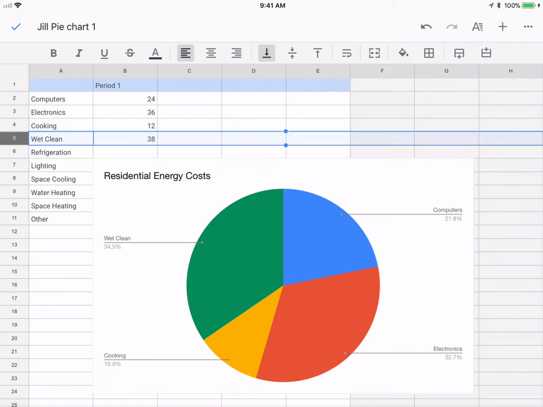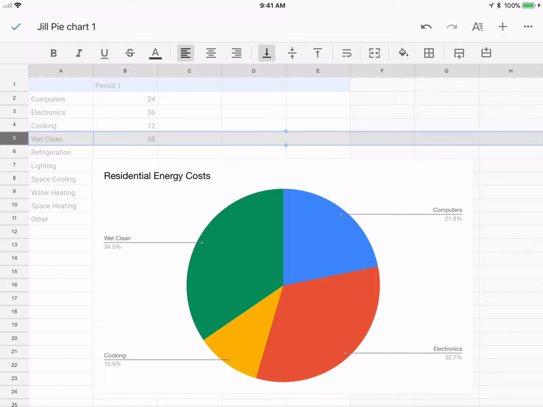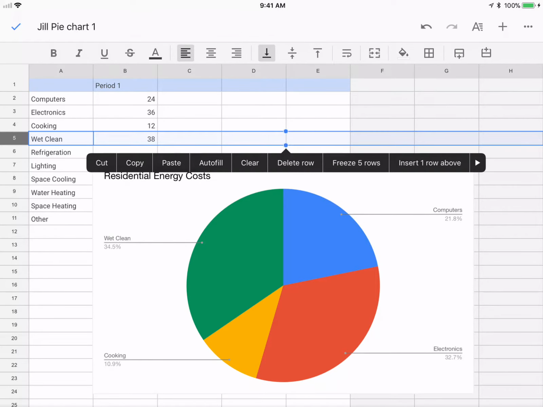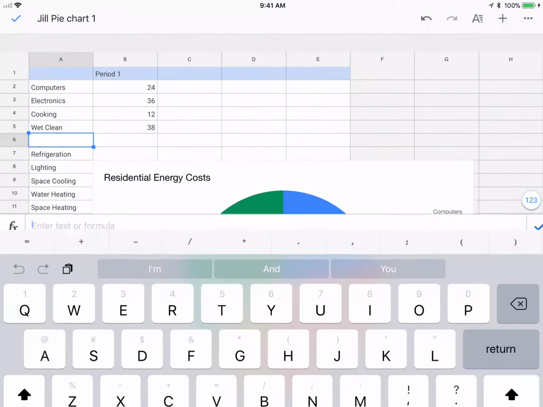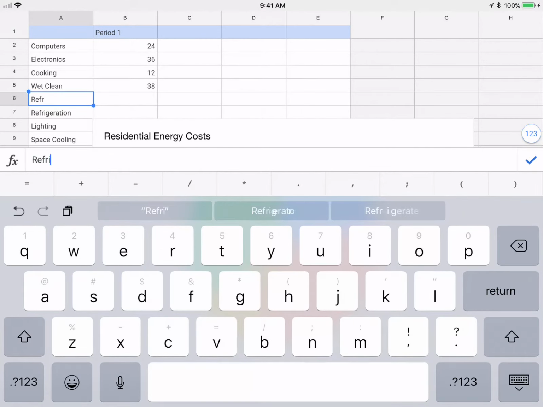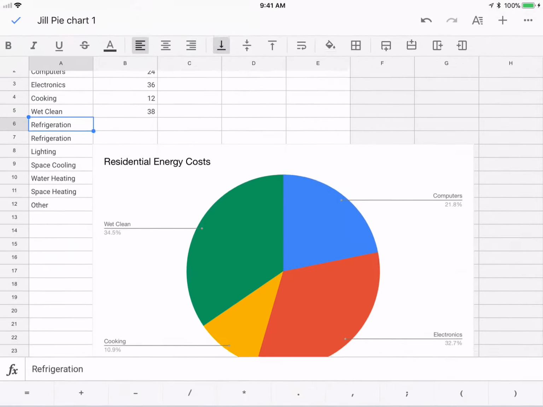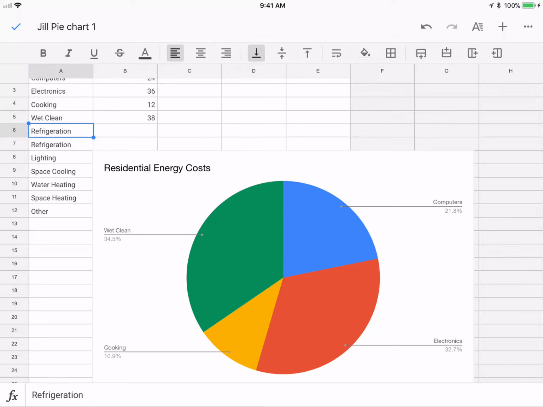So I'm going to go back to wet clean. I'm going to click on insert one row below. I'm going to put refrigeration there just to see if it will then copy. No, it still will only give me the 5 choices.